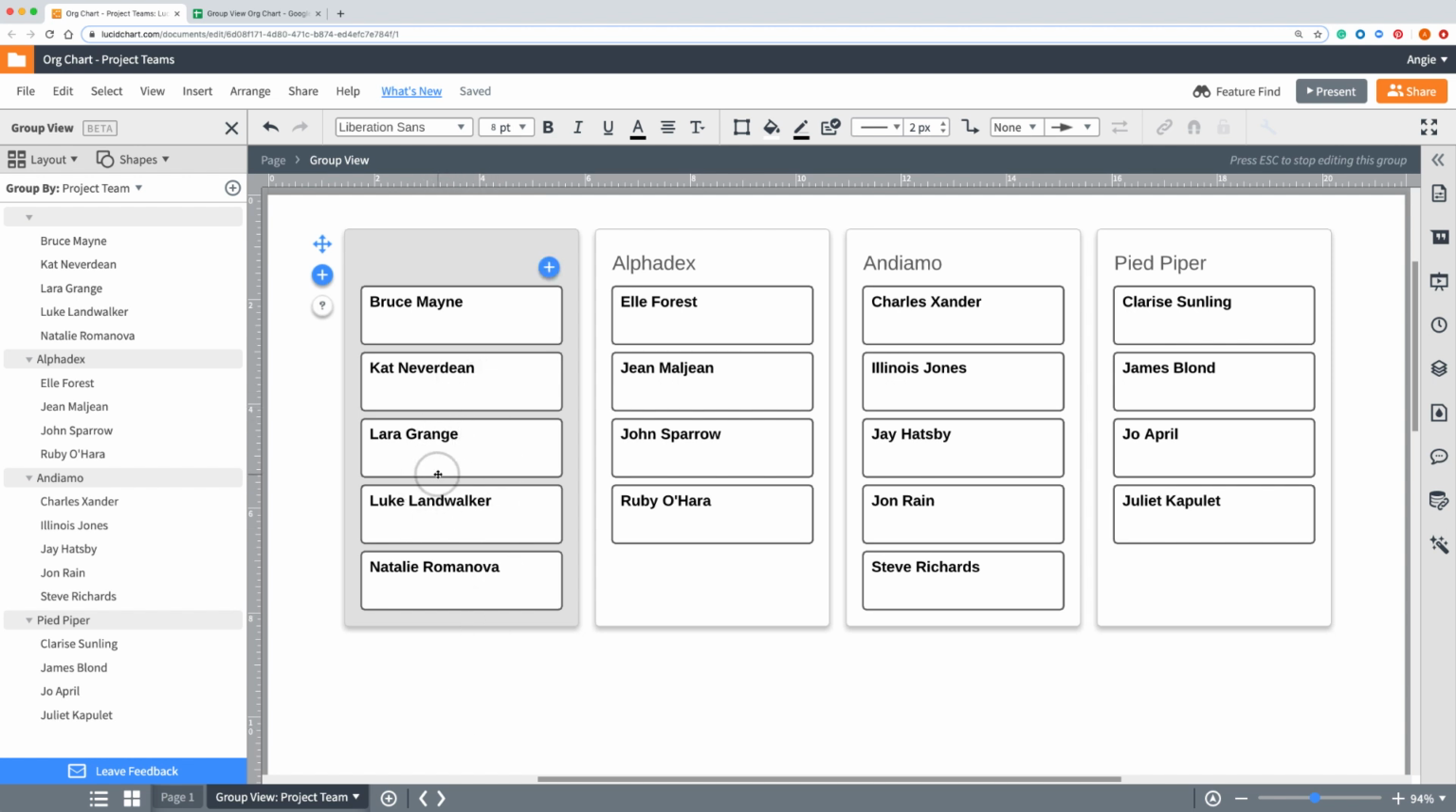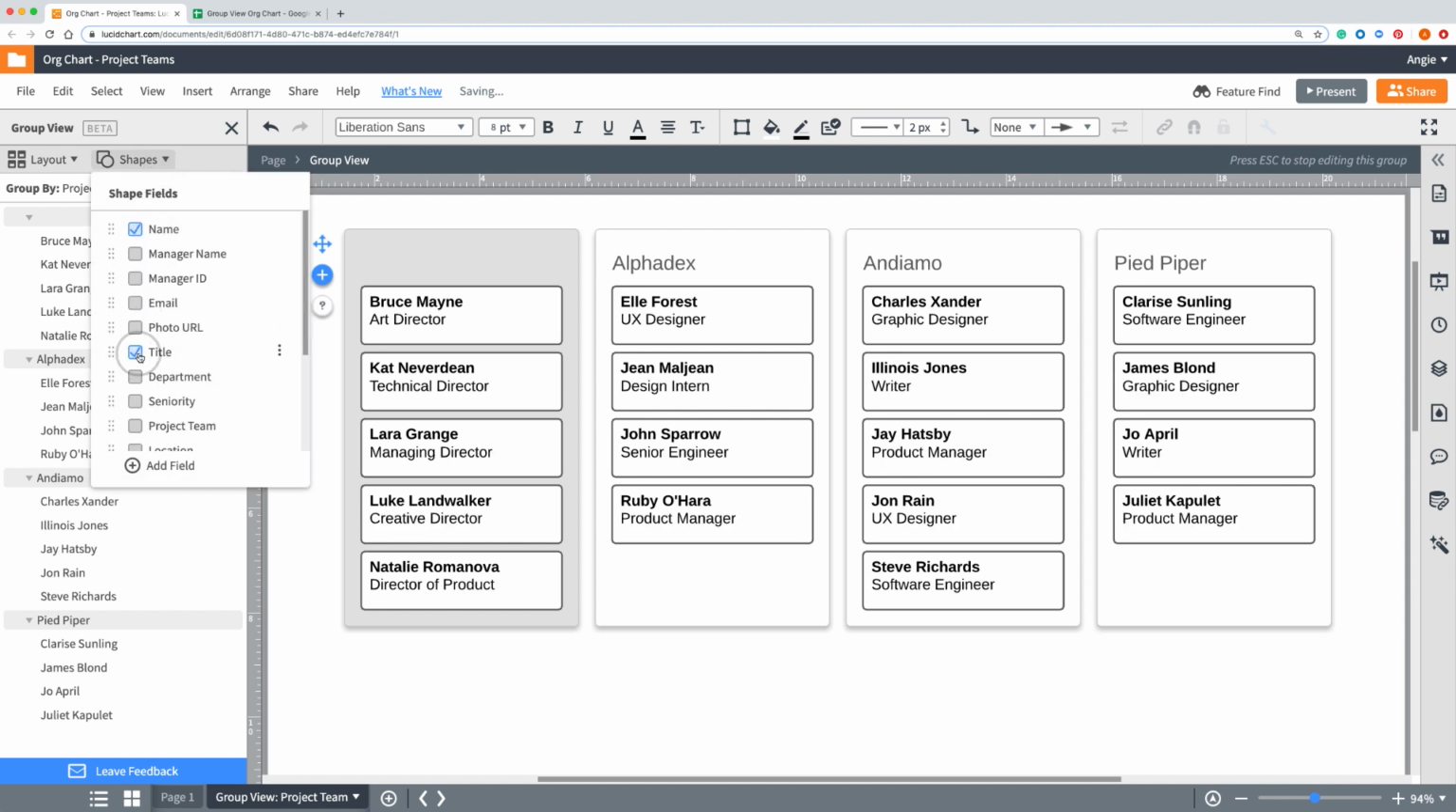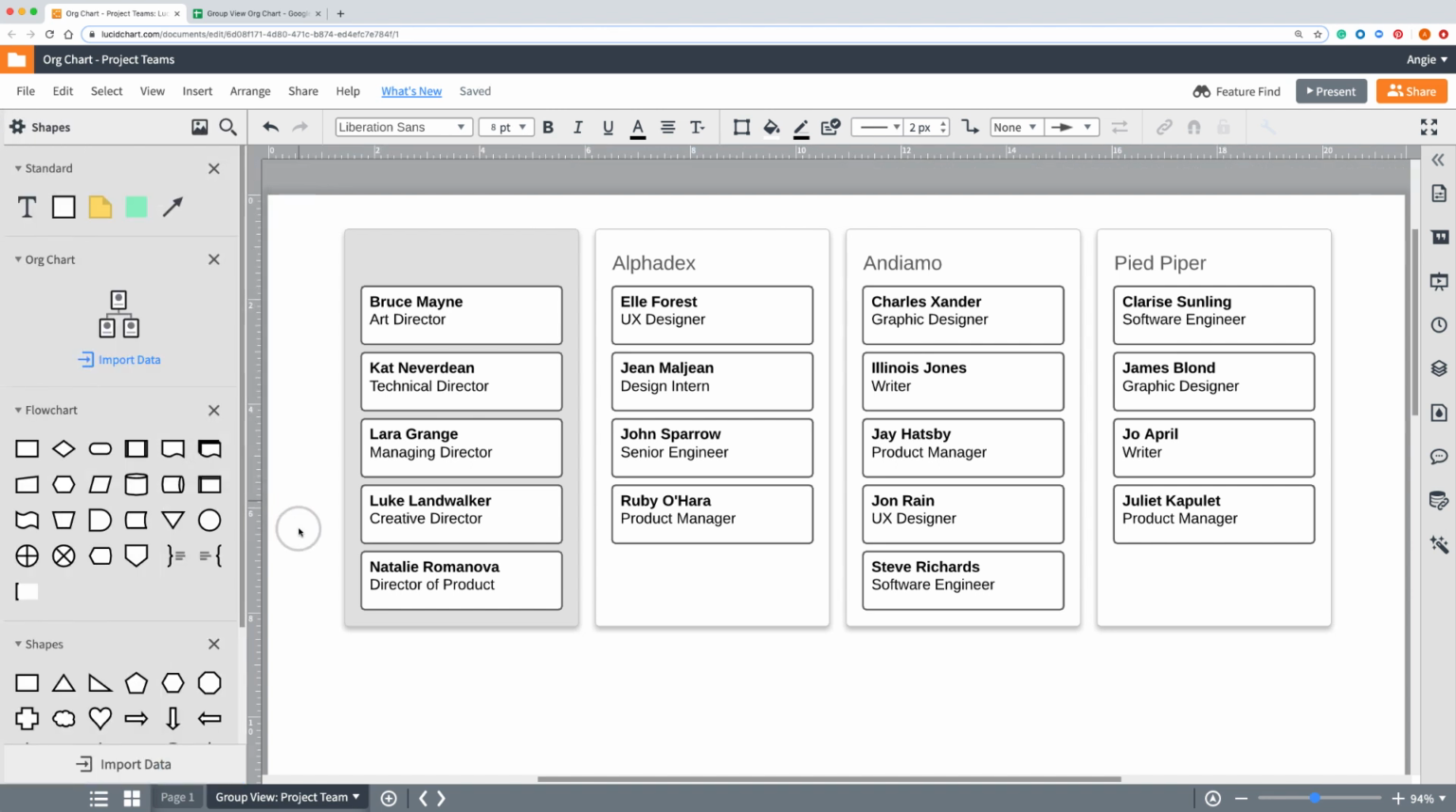Anyone who did not have any information in the project team column in my spreadsheet appears here in this non-categorized group. So let's go ahead and add everyone's titles to our group view so we can make sure this looks correct. I'll go to the top of the group view panel on the left, click the drop-down next to Shapes, then select Title to instantly see everyone's title on my diagram.